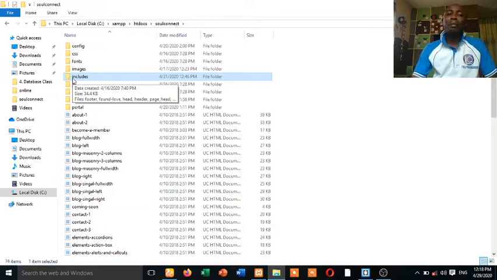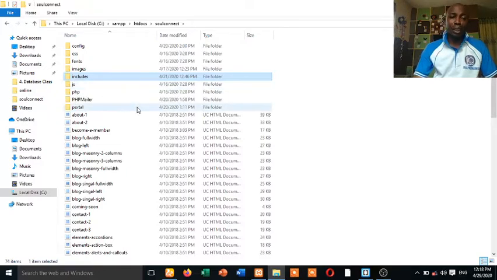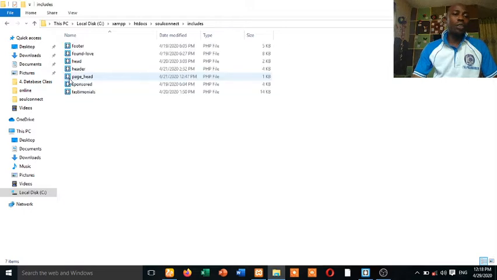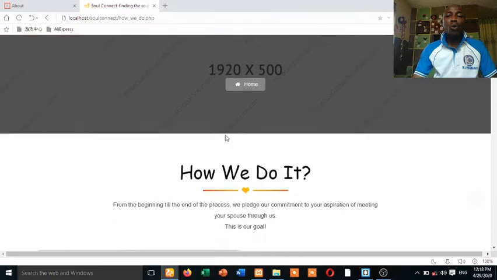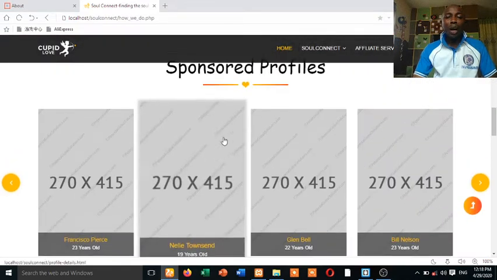So that's why I'm repeating myself. I'm wasting a lot of data to do this, and I know the reason why I'm doing that. So look at this includes. It's just a folder. Footer is there, found love is there, head is there, header is there, page head, sponsored, testimonials. Because I believe that all those things are going to be something across all pages.